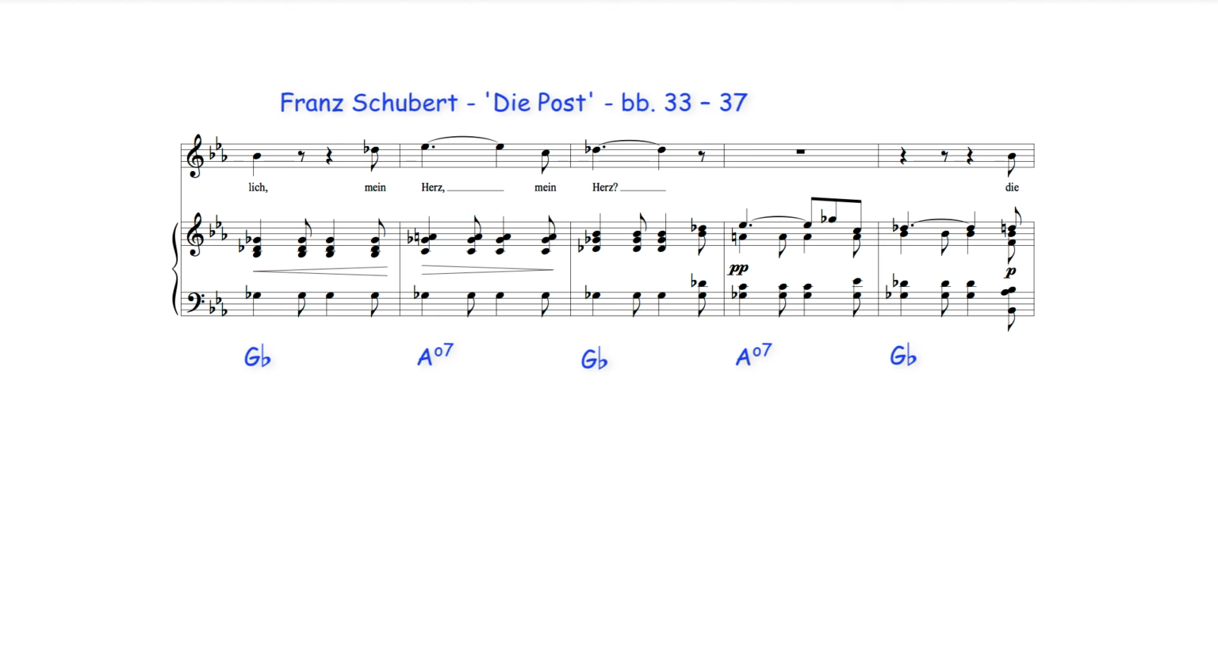Therefore, while the diminished sevenths A, C, and E flat notes here move essentially as they would when resolving to their typical chord of resolution, here they do so as a means of prolonging the G-flat major harmony.